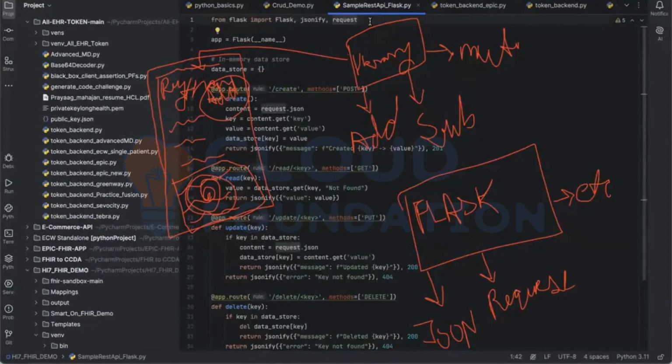Ram Charan, any confusion or doubt in this, guys? Anything which you are not getting, if it's going above your head or something. Basically, it is the Flask library we are importing.